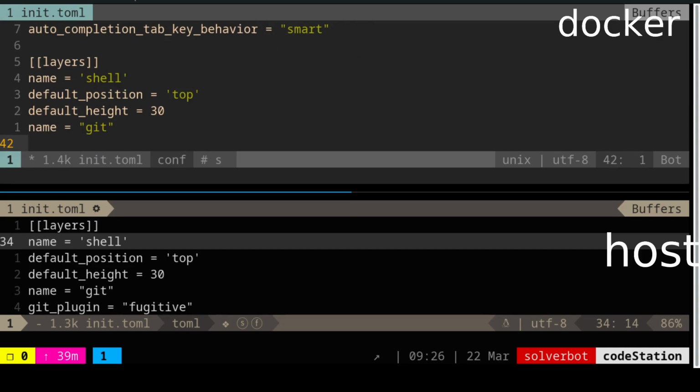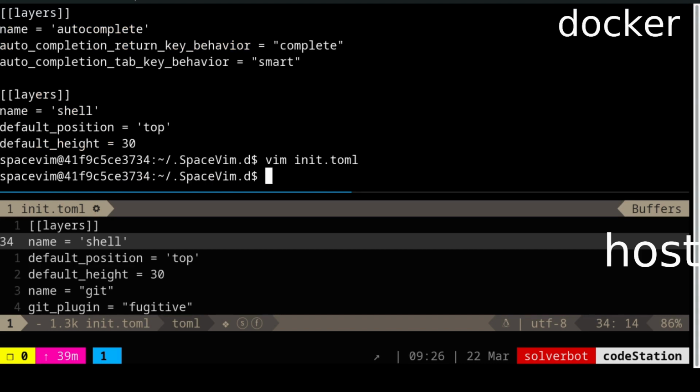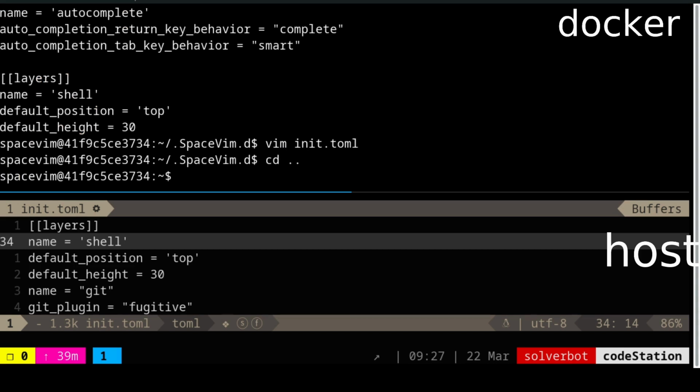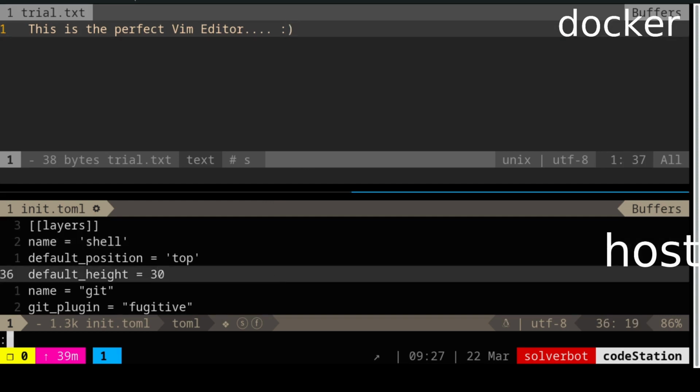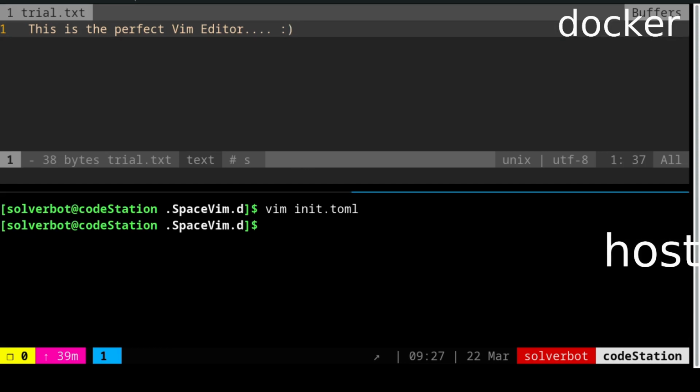So if I go to nvim or vim, whichever is easy for you guys, init.toml, and inside your Docker environment, I have to add the name as git, and then I will add the git plugin. I will say git plugin equal to fugitive. Then once we install it, we say wq and come out of init.toml. Then you move back to your home directory. The tilde is the home directory.